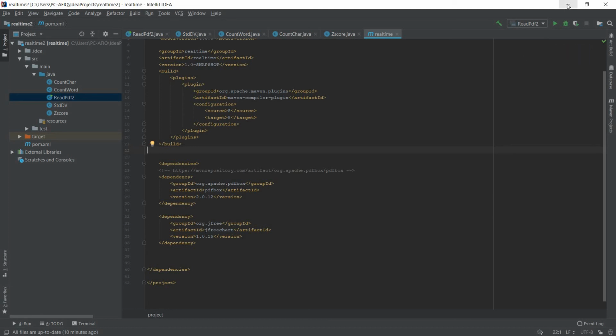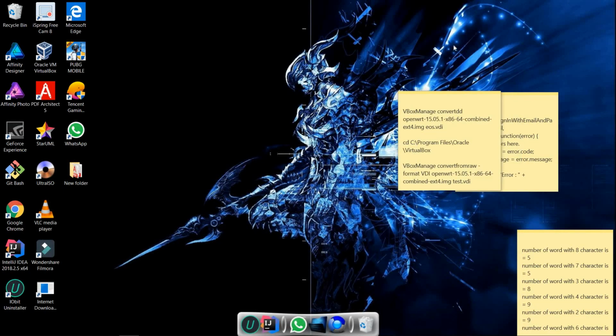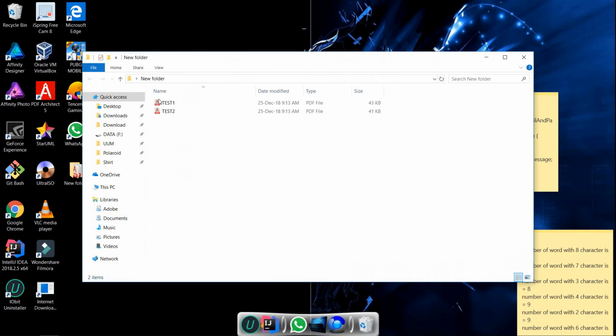So let's take a peek at the PDF files. So these are the PDF files, which consist of 2 PDF files.